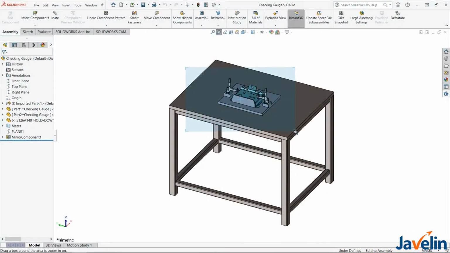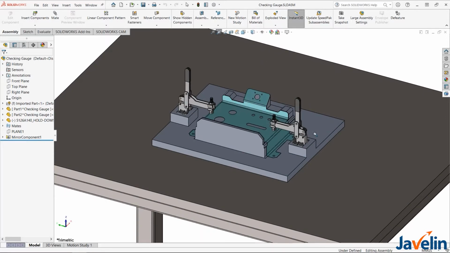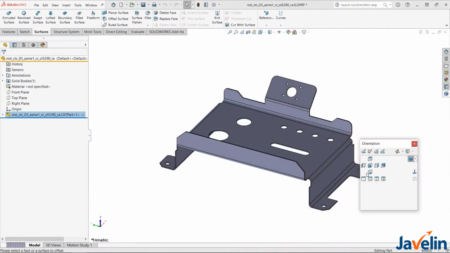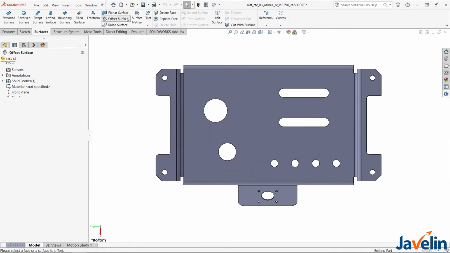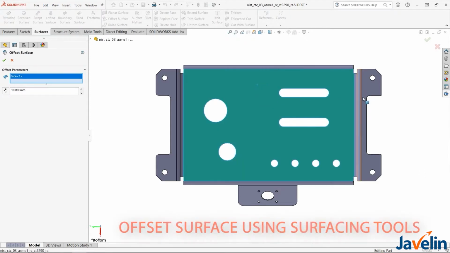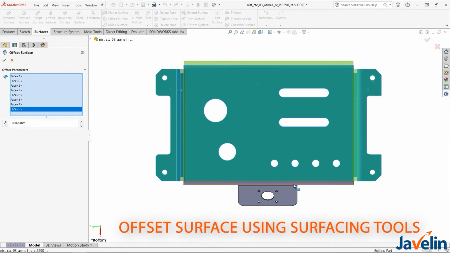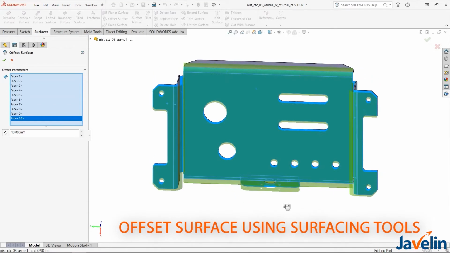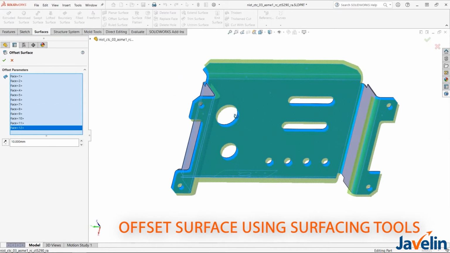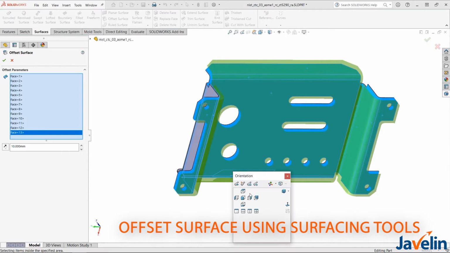When we require fixtures or inspection gauges, there are benefits of designing them in SOLIDWORKS. I want to create a checking gauge for my client's part, which I was easily able to bring in to SOLIDWORKS. To do that, I can offset the desired surfaces by leveraging the powerful surfacing tools in SOLIDWORKS to quickly get started on our design.